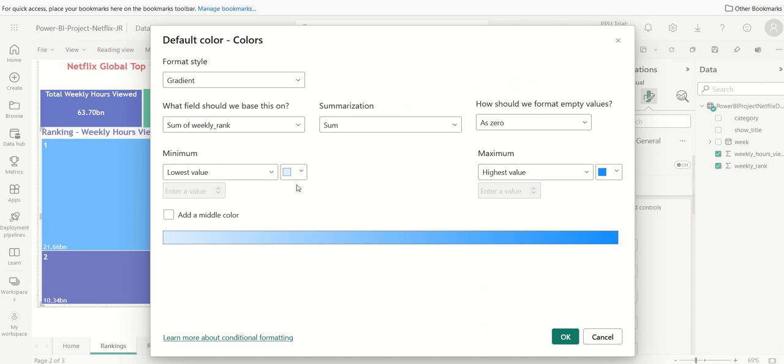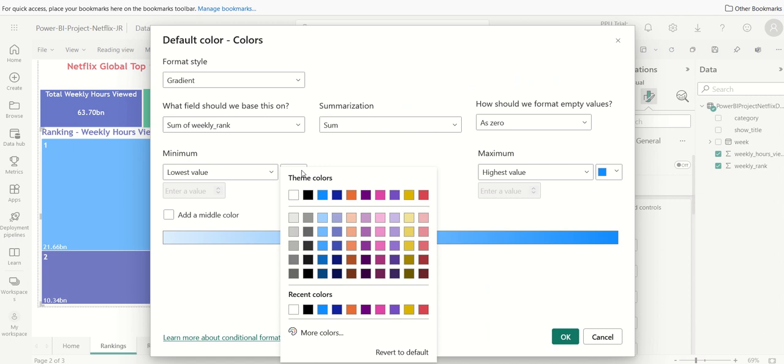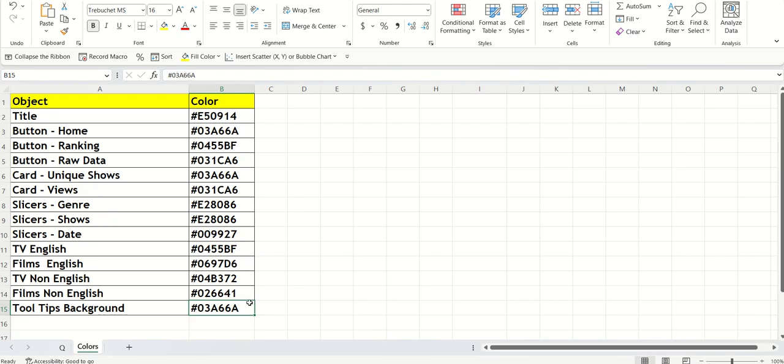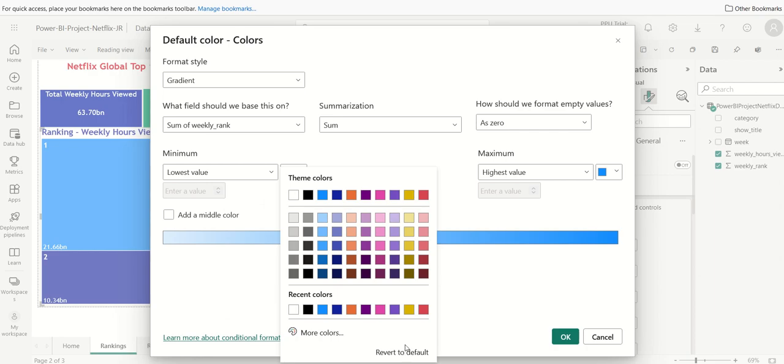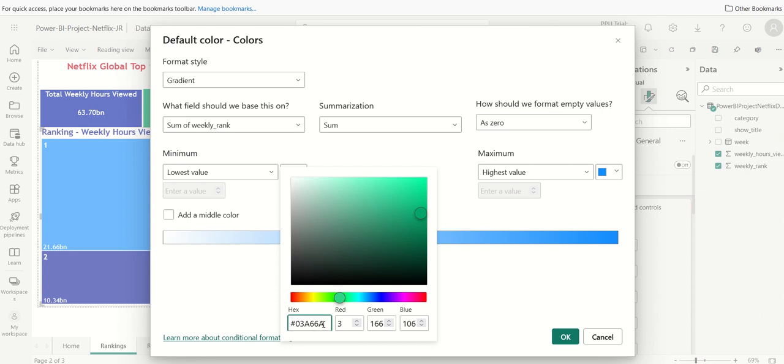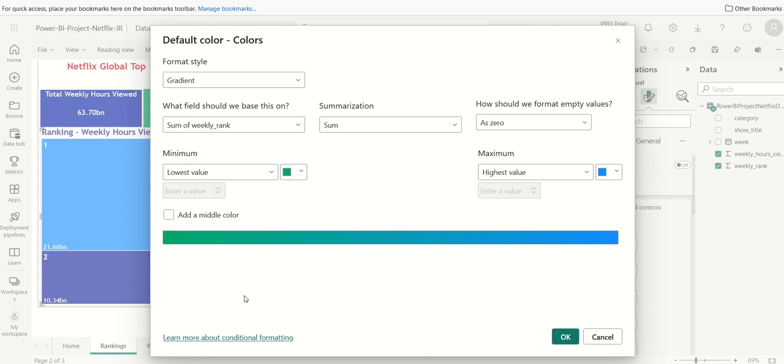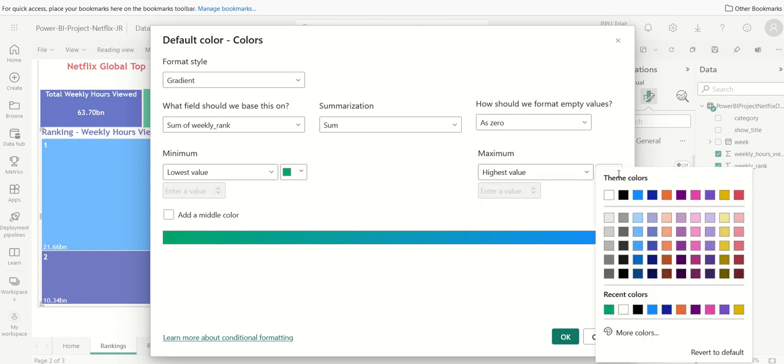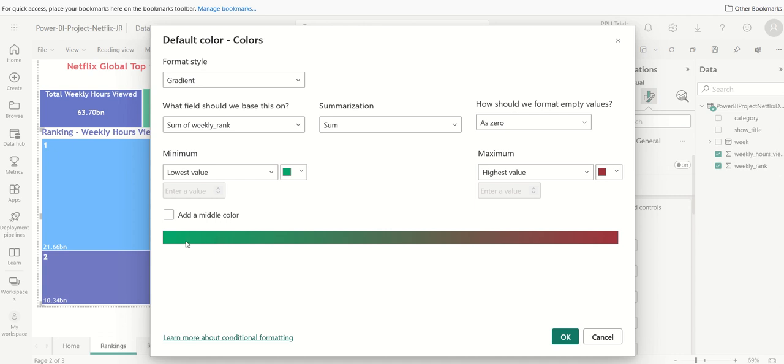We're going to start with the low value. That means the number 1, what color will the number 1 get? We'll go back here and use this color green. Again, you could choose any color you want. I'm going to go with green and red. So I'm choosing green for the lower value, and then for the max, the highest value, we'll go with red. So it's going to go from green to red.